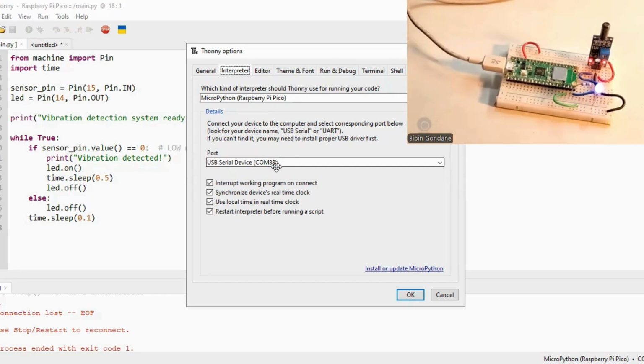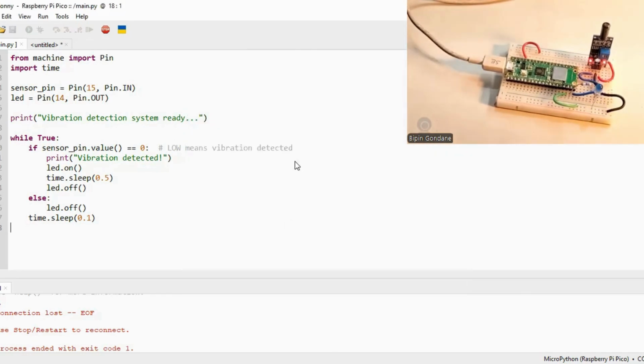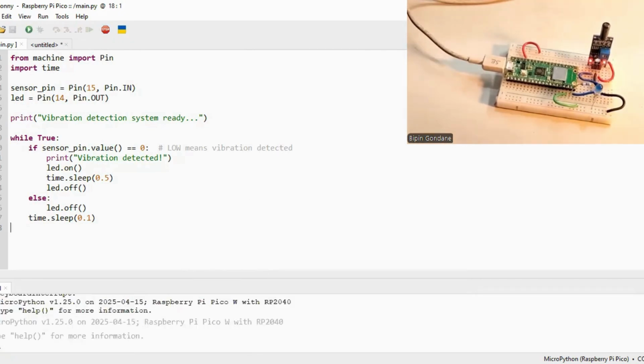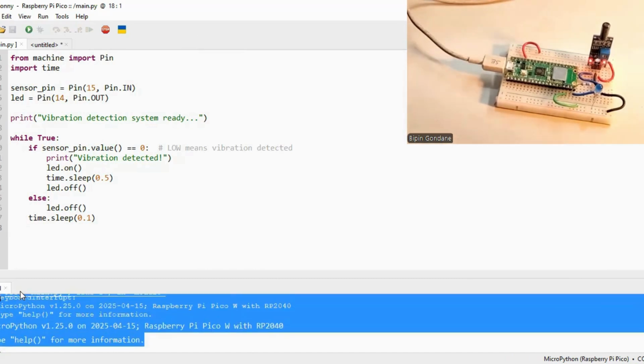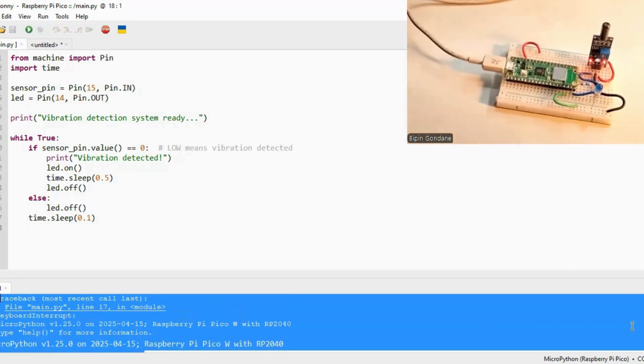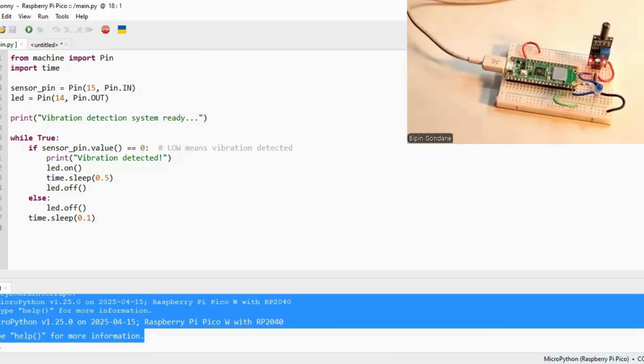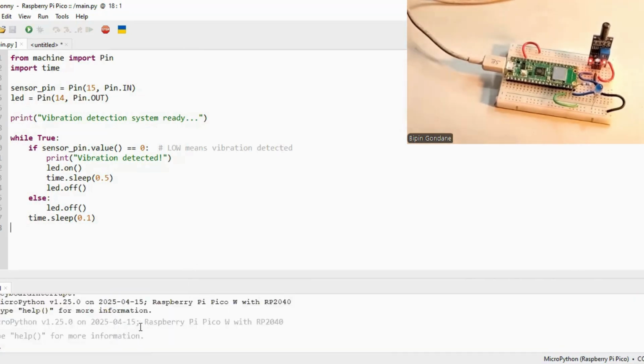Now, after the COM port selection, just say OK. As soon as you say OK, I will come back to the page over here. You can find a stop button on the top. I will just press that button. You can see that when I press that button, something has come up in my shell area. That means it is showing that my board is ready.